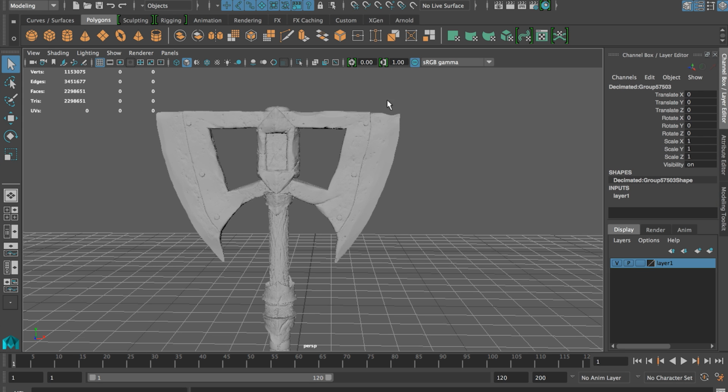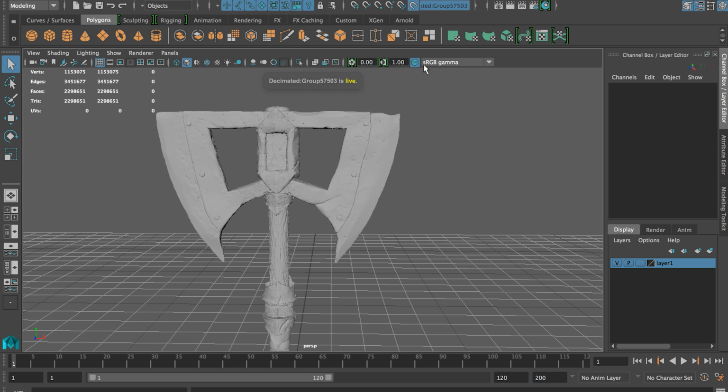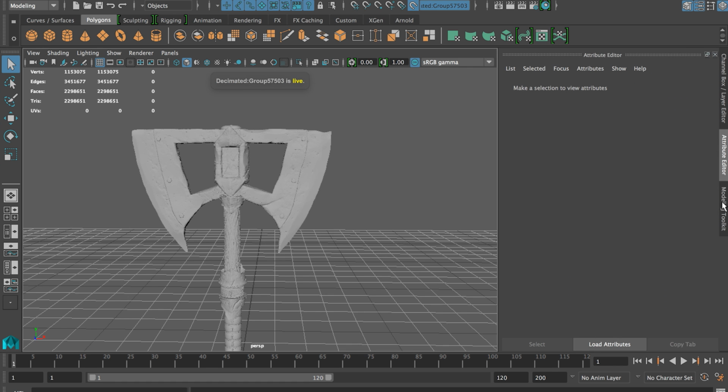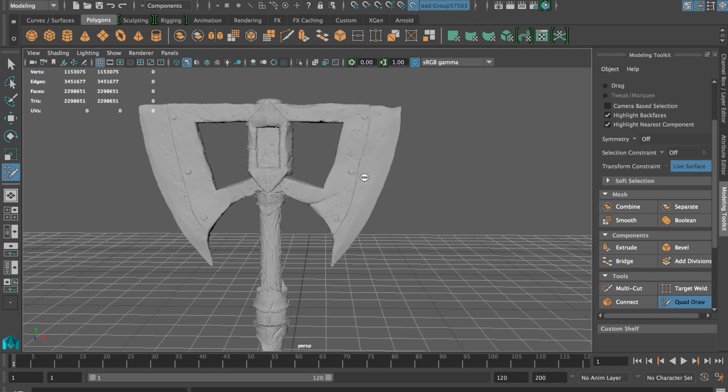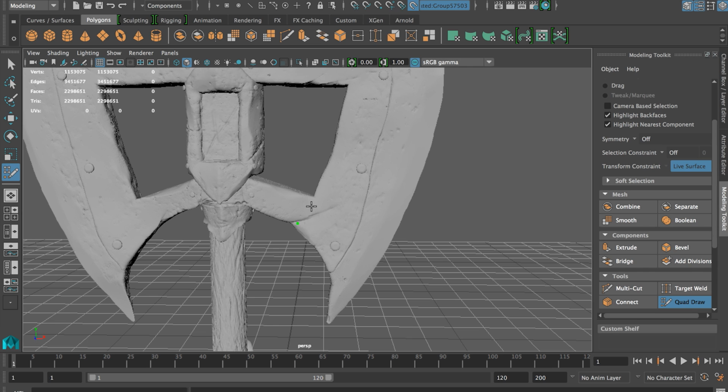Alright, for now, let's unlock it there and make this surface live by pressing this magnet button. Go back to modeling toolkit, and you can see it now says transform constrained live surface. Now let's go back to quad draw, and the way it works is basically the same way as in Zbrush. You just click to create vertices, hover, shift click to create a poly in between those vertices. You can move them around and create new polys that will stick together, they will snap.